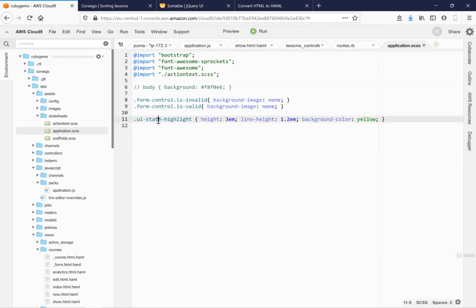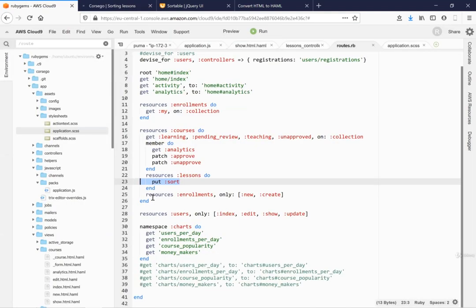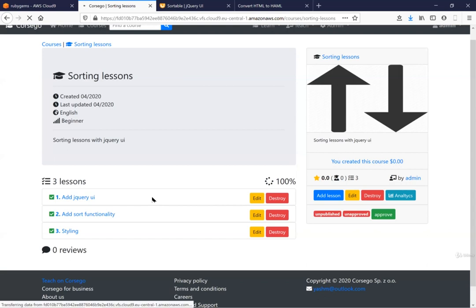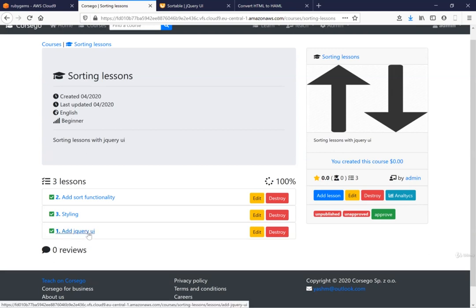So the placeholder will look like this, UI state highlight. So the height will be 3 and the background color will be yellow. And let's check if it works. Now it's loading and compiling. Give it a moment. So add jQuery UI will put it to the end, and you see that we have a grabbing hand and that we have a yellow background to the place where we want to pull it. So now let's refresh. And it is persisted.